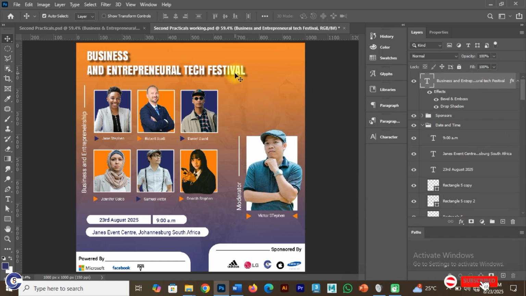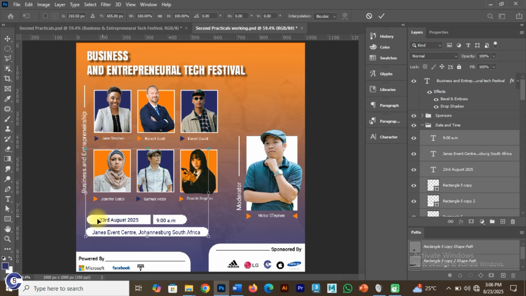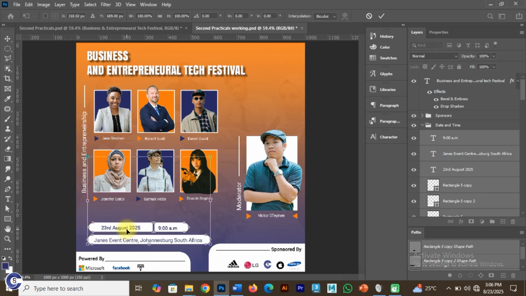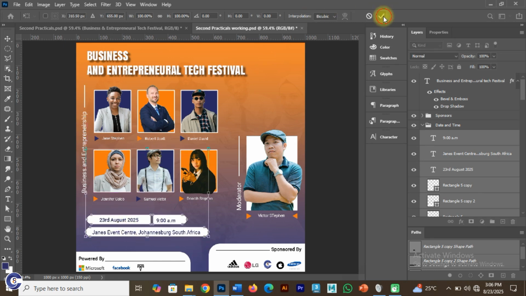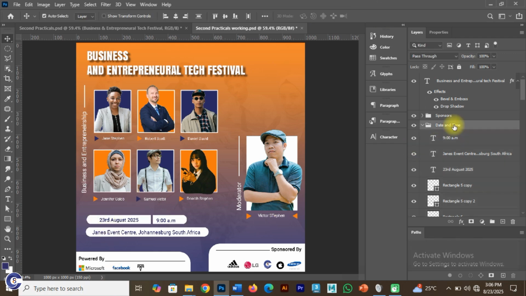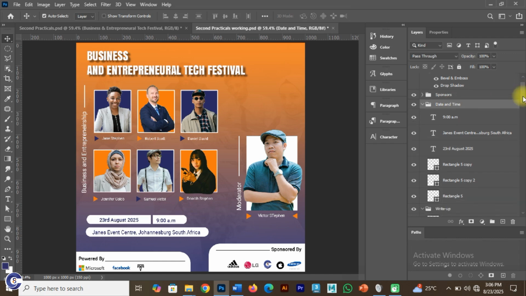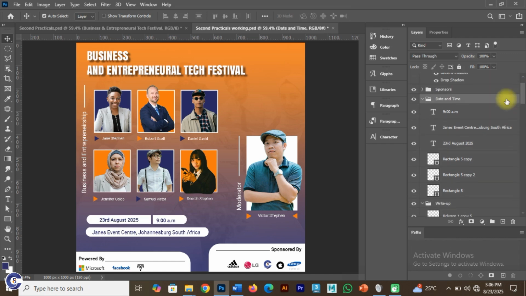And for the negative spacing, I would still love to do justice to this. Ctrl T, and let's be very careful here to avoid hitches, right? Ctrl T. Okay, I think I might not be able to work on that for now because, okay, what I can do is come to my date and time and just select all the layers, click here, hold shift, click here.